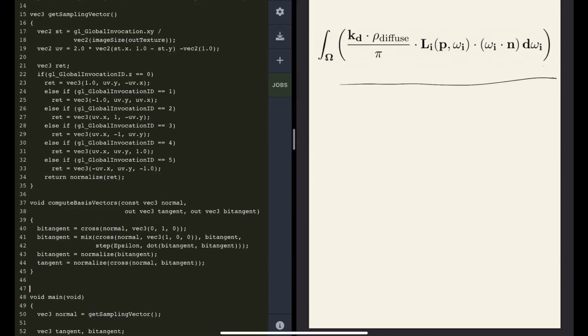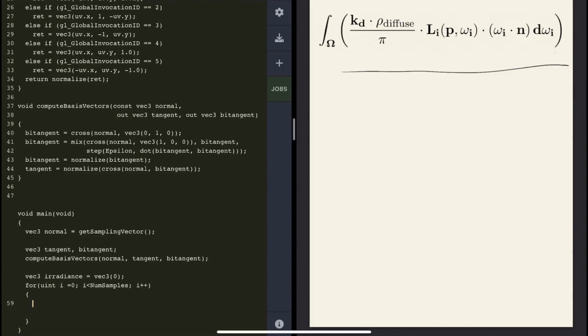Now let's move on to the next part. We will define a vec3 irradiance variable. This variable is initialized with the value of 0. It is used to accumulate the incident light that reaches that point over the hemisphere. In the context of our shader, it represents the diffusely reflected light from the environment. Next, we have a for loop that runs a fixed number of iterations defined by the number of samples.